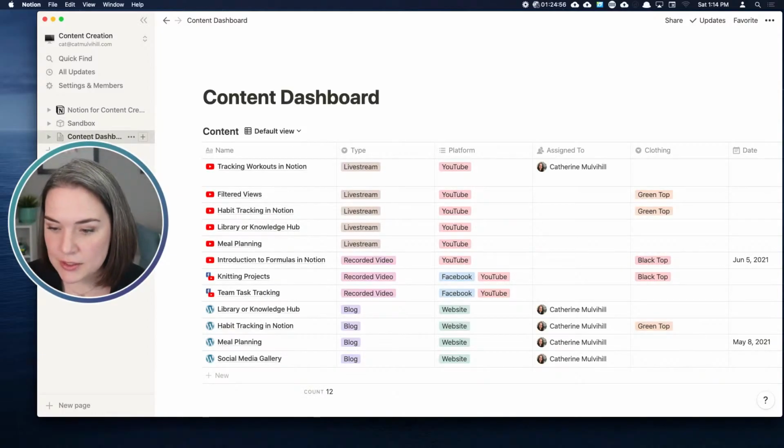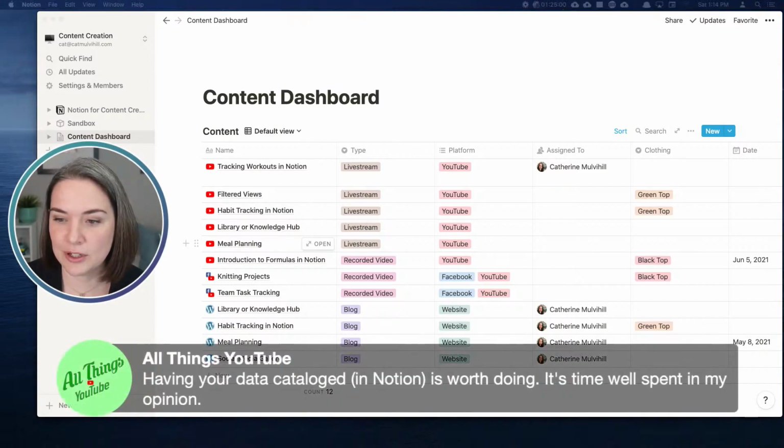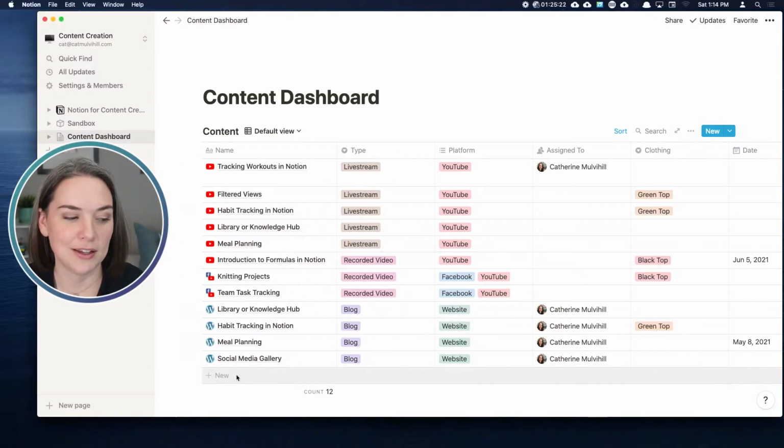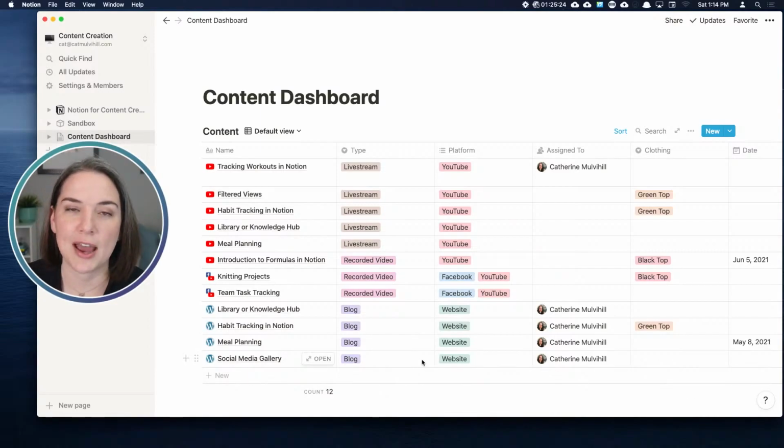Okay. Matt's saying having your data cataloged in Notion is worth doing. So yeah, you might want to commit a little bit of time to getting it set up, but do be careful of how much time you're spending because you don't want to not be productive. It's a productivity app. And then Patrick says the nice thing is you can build things as you go. Yes, exactly. If I add a new video and I have another type, I can just add another entry, something else to the list.